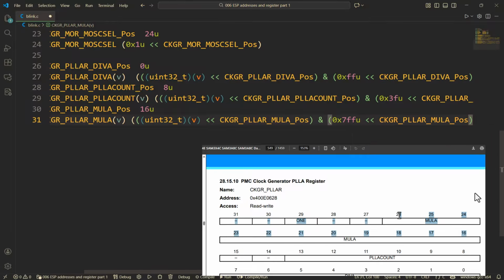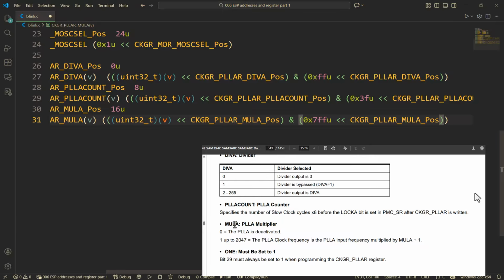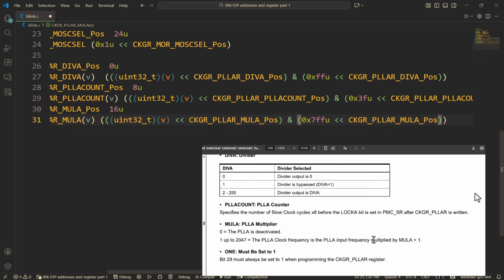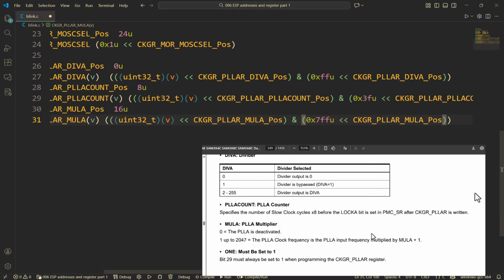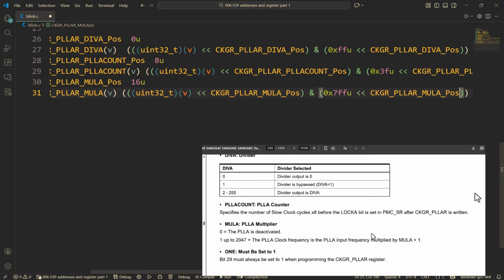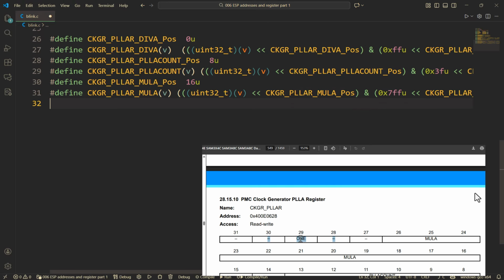Here we shift the value V by 16 bits and mask it with 0x7FF to ensure only bits 16 to 26 are affected. This field sets the PLL multiplier, which determines how much the input clock is multiplied to produce the PLL output frequency. By adjusting this, we effectively increase the system clock frequency generated by PLLA.